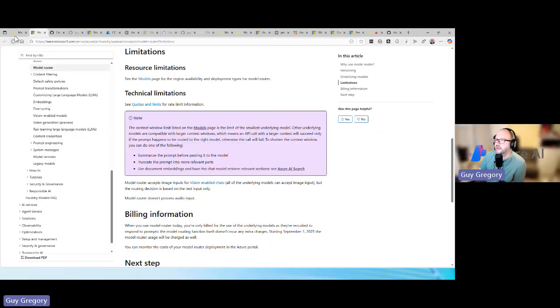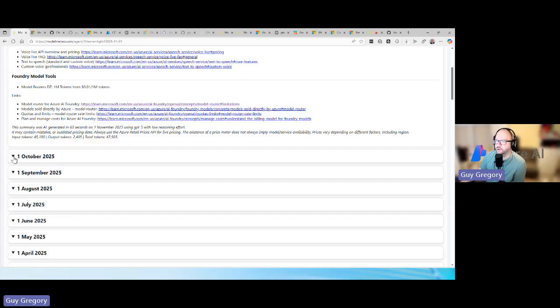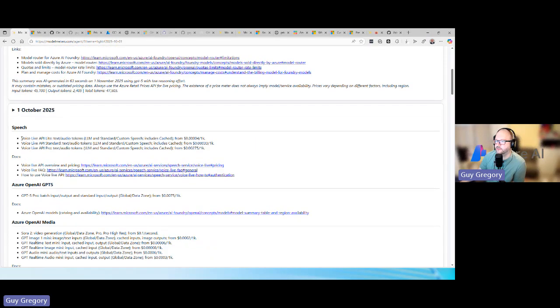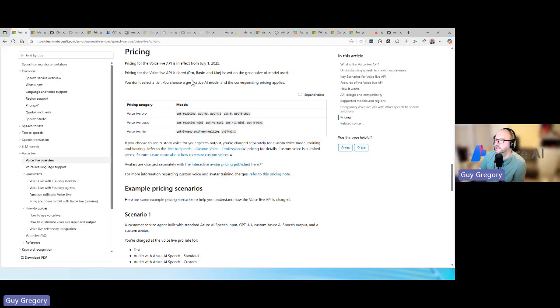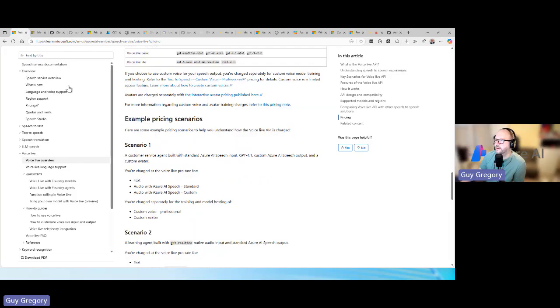So this is handy if you've never come across a new model or feature before and you want to understand, oh, what's this Voice Live API and how does it work? Well, here's the link to the documentation that will explain what it's for and how it's priced.